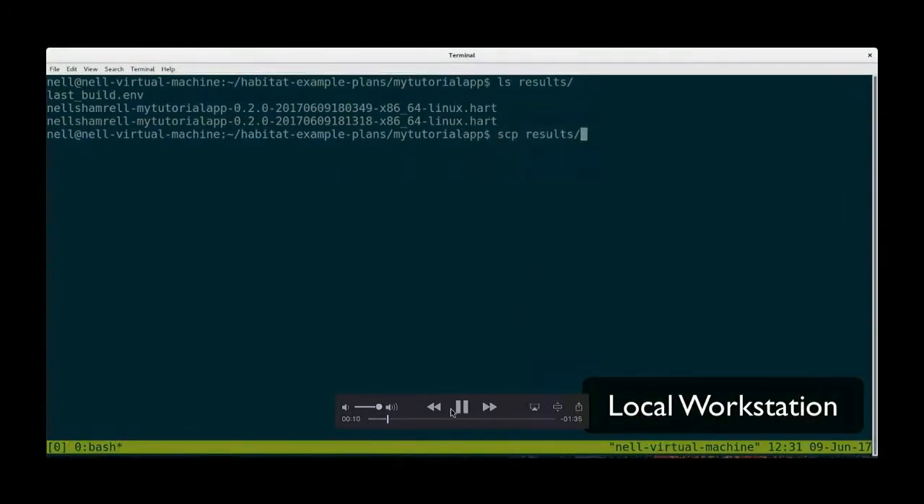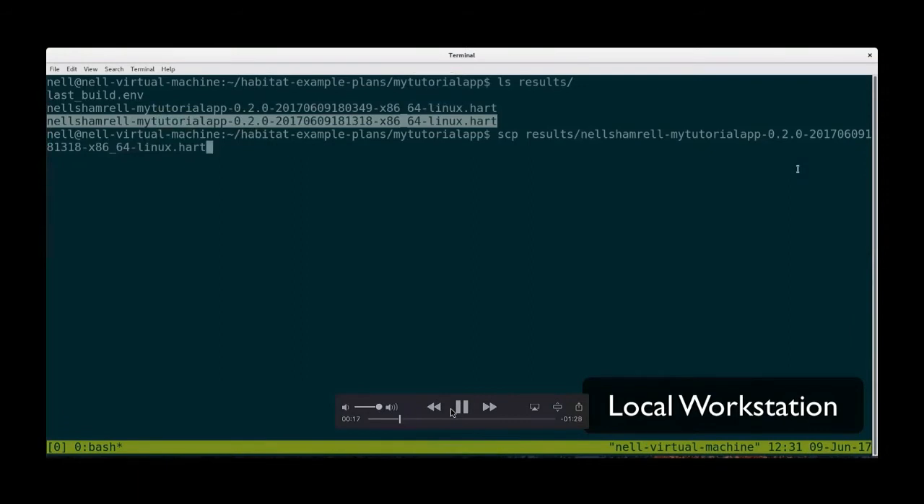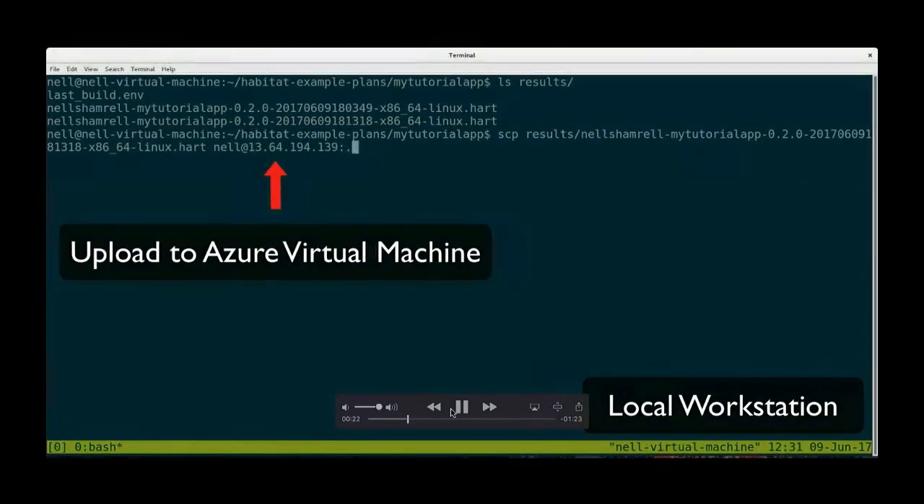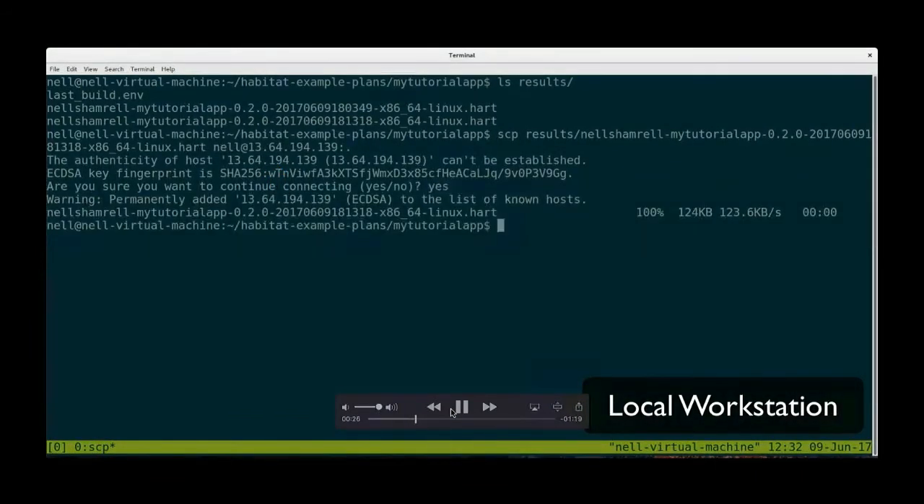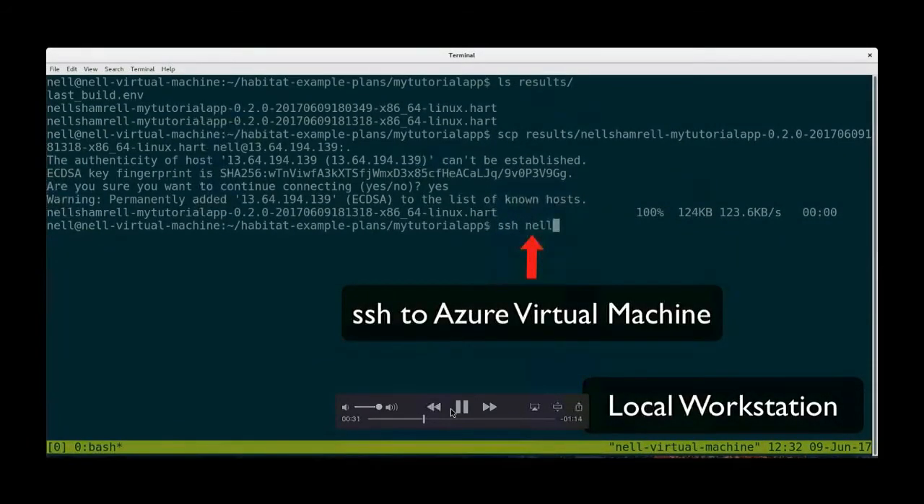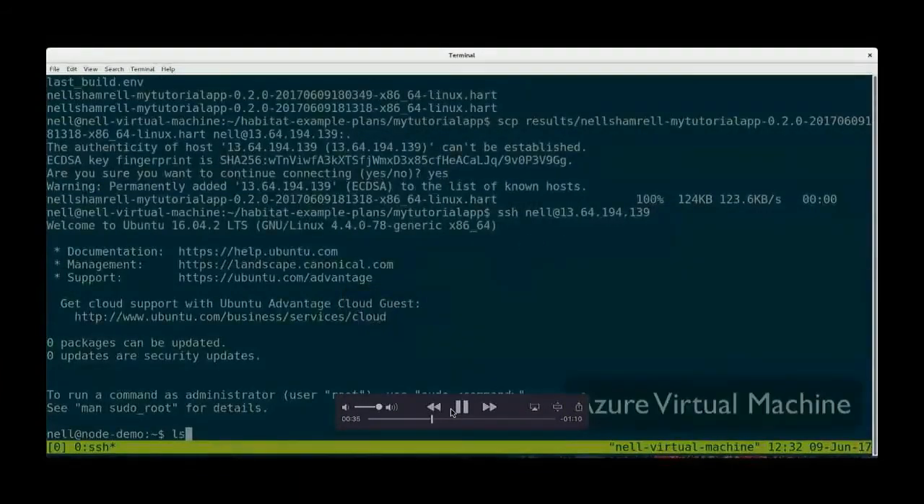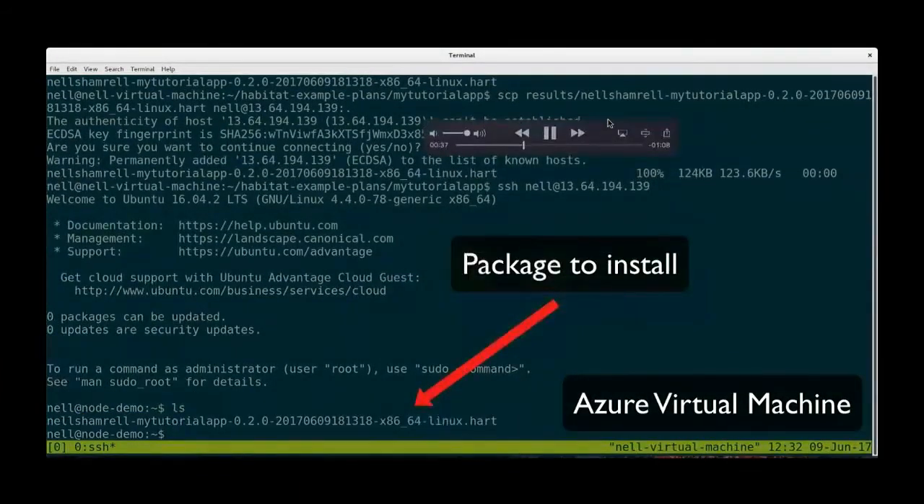And then I'm going to SCP that package up to an Azure VM. All I've done at this point is create an Ubuntu Azure virtual machine. I have installed nothing else on it. So I'm going to upload that from my local workstation to that virtual machine, and I SSH into that virtual machine using its public IP address. And when I list everything in the home directory, I see that my package to install is in there.